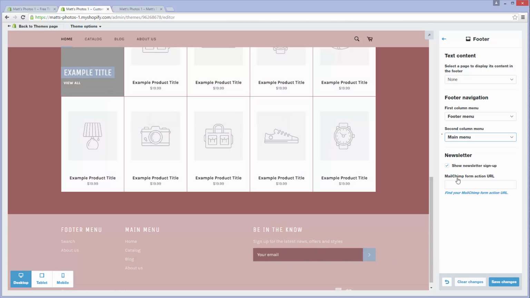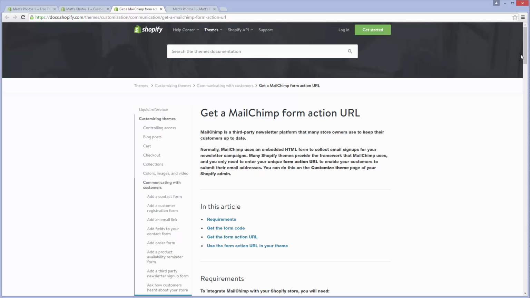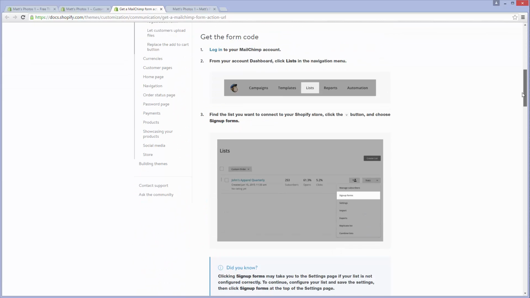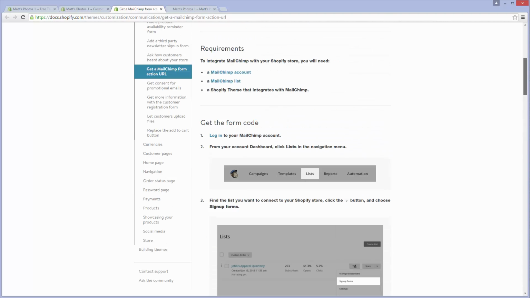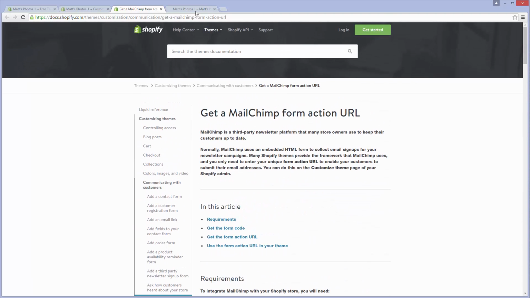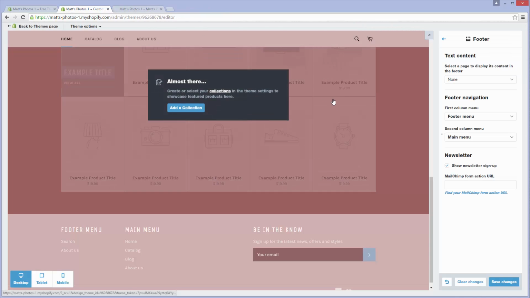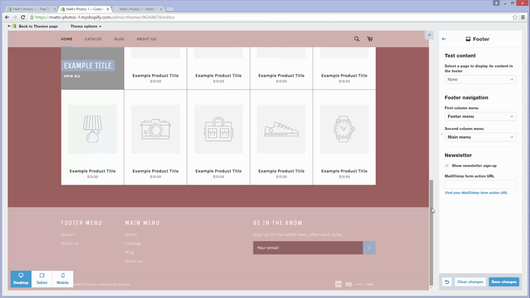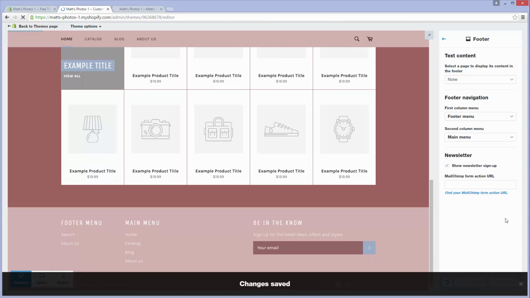I believe you actually need to sign up for a MailChimp account to take advantage of this, and I'm not sure if it's a free thing or not, but for right now, I'm going to get rid of it. You can see the link here. If you actually open that up, it's going to bring up a Shopify tutorial on how to set that up, and it goes through it in quite some detail. So if you want to set up a newsletter, then by all means, check out that page. But for right now, I'm going to save the changes we made to the footer.